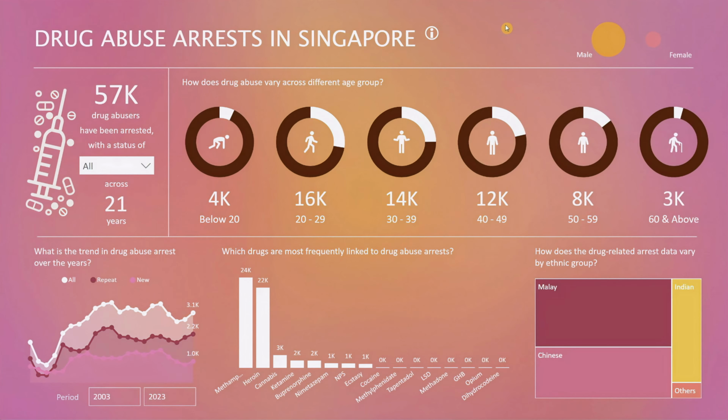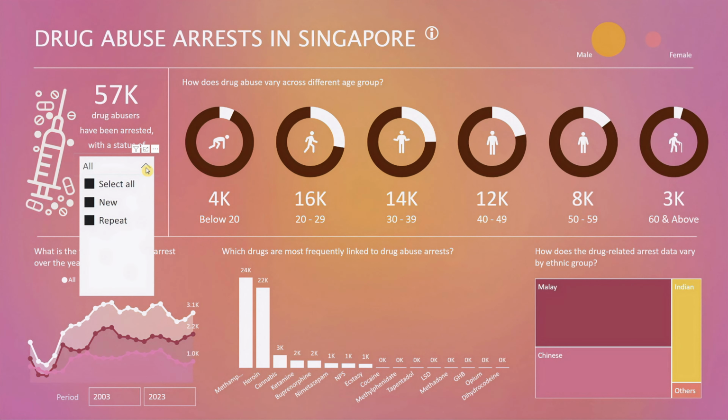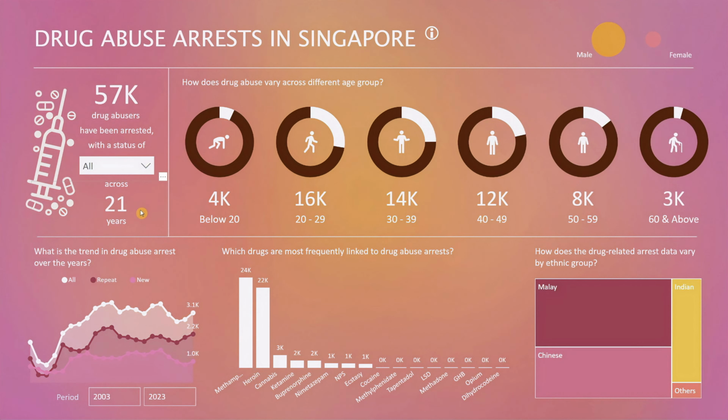Now that we have loaded the data, let's explore the dashboard. Starting with the title, there is an info icon where you can find details about the dataset, including the source website, data coverage, and the download date. First up, we have a summary statement showing the number of drug abuser arrests, categorized by all abusers, new abusers, or repeat offenders, over a span of years. This provides a clear starting point for understanding the overall scale of the issue.